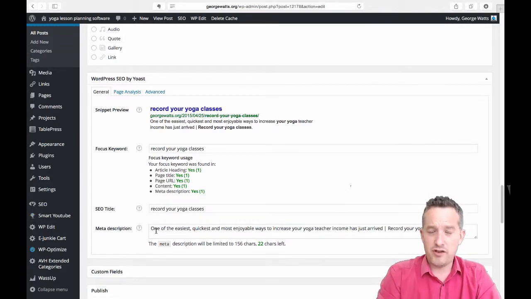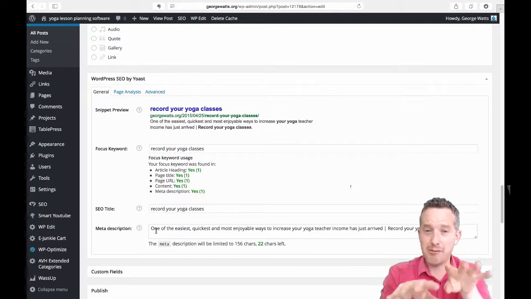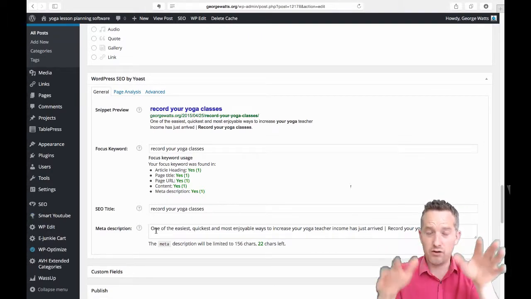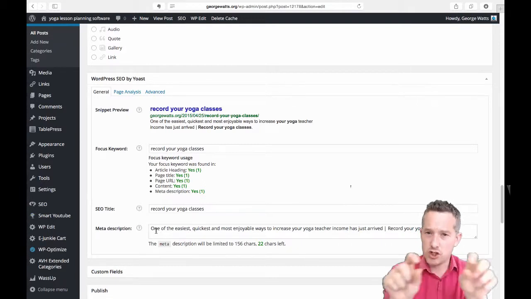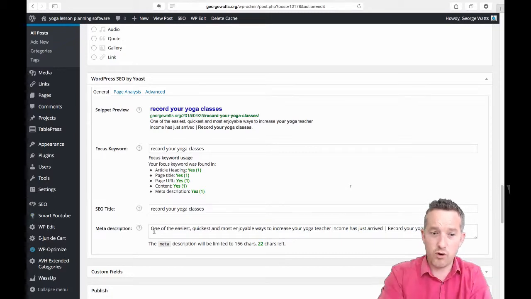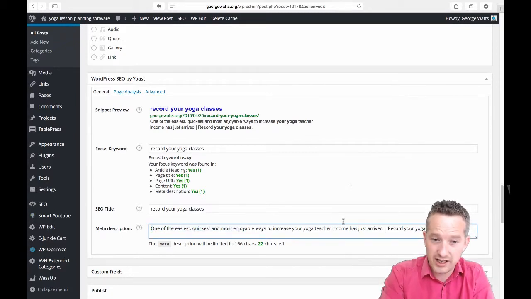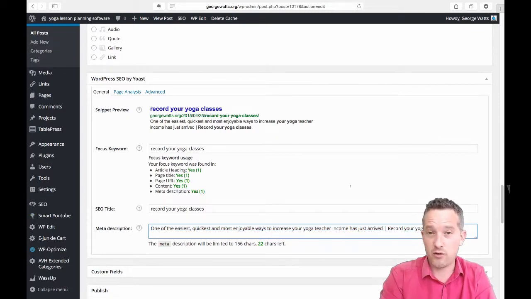And then the meta description. This is what is shown when you go to Google and you type in yoga headstands. Yours might come up, hopefully, in the first few on the first page. And when you see the description of it just below the link, this is what that description is here. So whatever you put in here is that description that shows up when you're looking on Google underneath the link. And so it's quite an important one. So you want to create something that's interesting here.